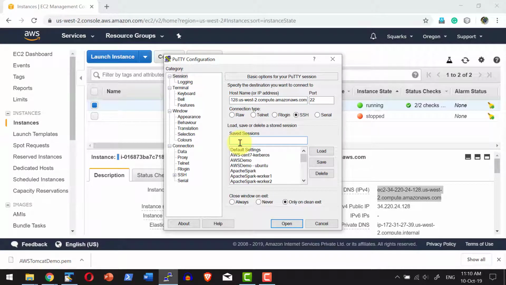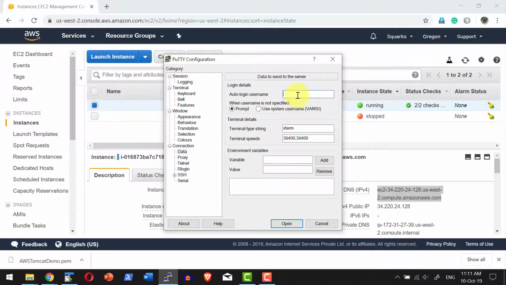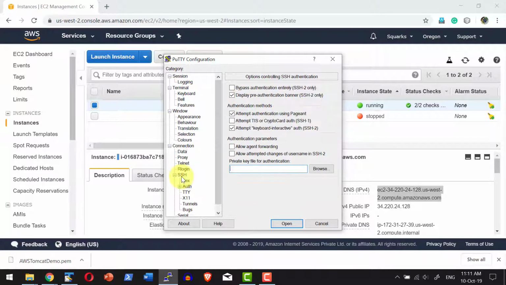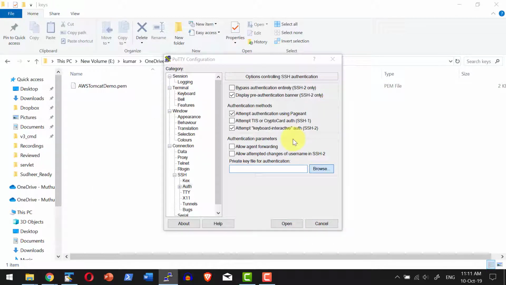Let me store this particular session as AWS Tomcat, so that I don't need to provide this configuration every time. Within connections, I'm going to keep the keep alive option as 30 seconds. And within data, I'm going to use the login user ID as CentOS. The CentOS 7 AMI uses CentOS as the user ID to log into the instance. Within the SSH authentication tab, I need to provide the private key to log into the instance. The key is available over here. Let me use this specific option.